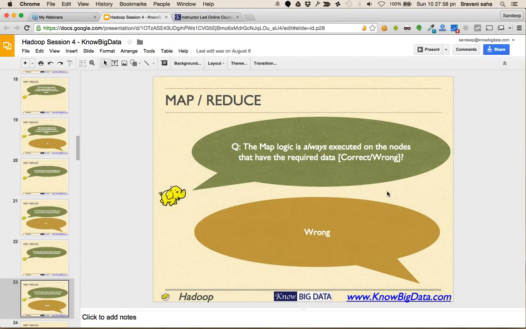Therefore, this statement is wrong. It doesn't always execute on the node. First, it tries to execute on the nodes which contain data, and if it is not able to find such a node which contains data and is free, then it executes it over the network. Great.